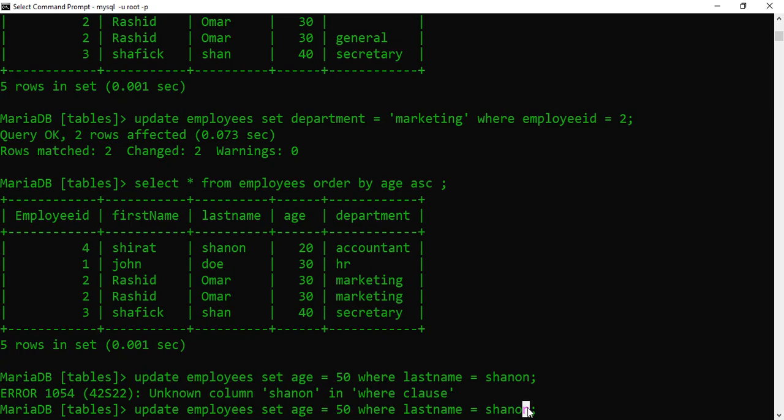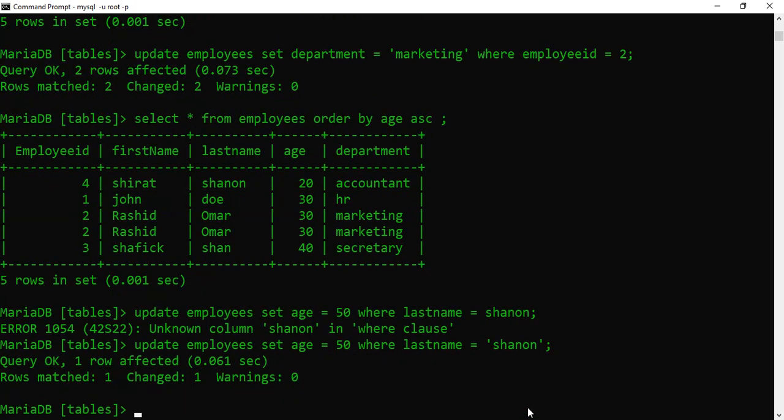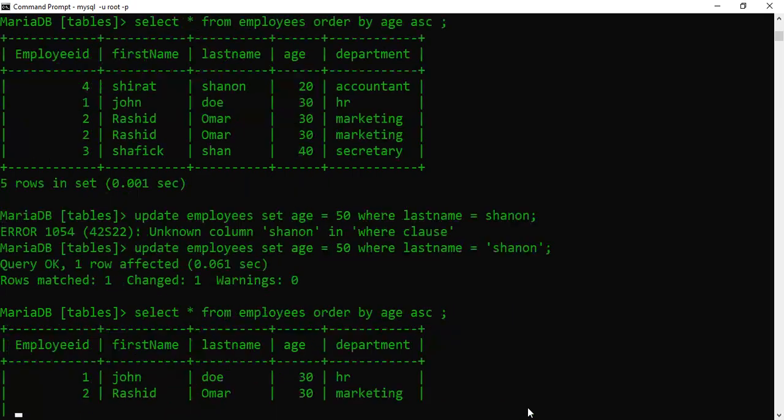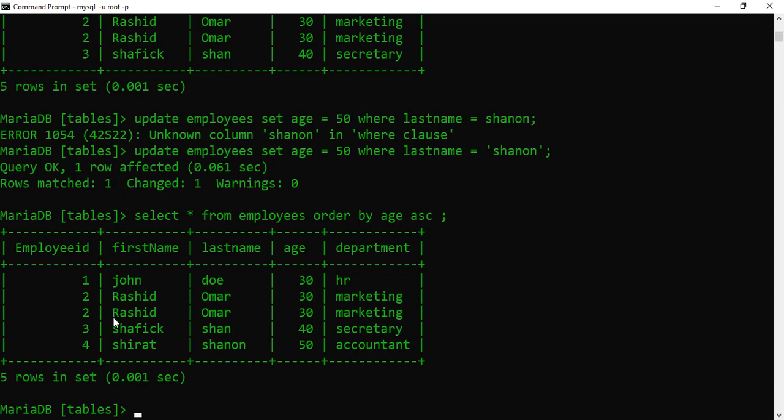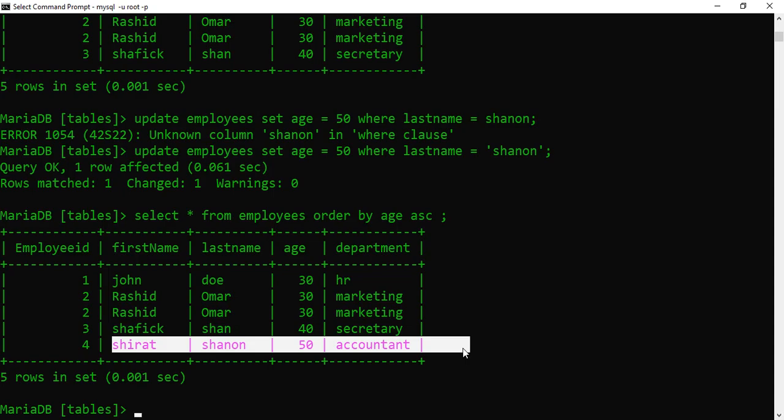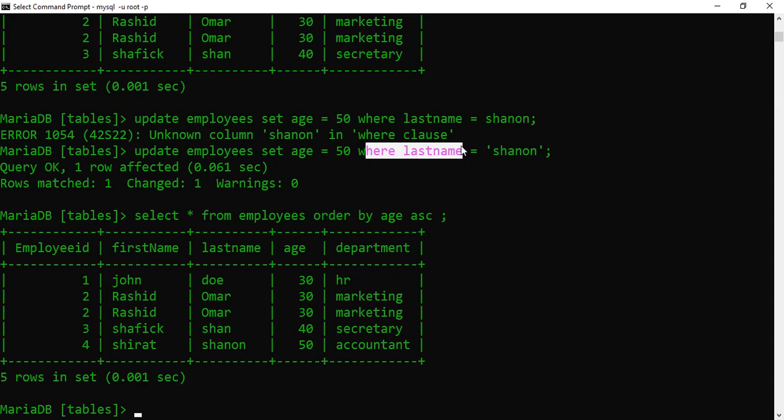There is a mistake, so this one must be a string, guys. Let us add quotes there. If we press enter and then select all from this one, as you can see, Shannon now has the age of 50. So you should always include where to avoid updating all rows accidentally. Okay, so let us now take a look at how we can delete data.